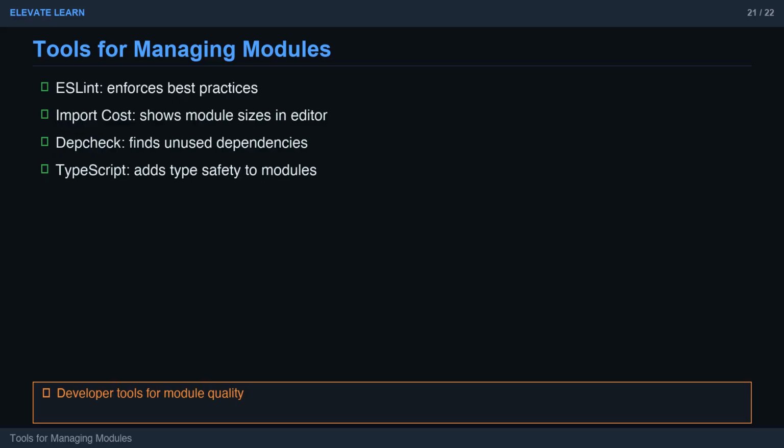TypeScript adds type safety. Instead of guessing what a module exports, TypeScript shows you the types. This prevents bugs at import time. These tools aren't mandatory, but they're invaluable as projects grow. They catch problems early and enforce consistency across your team.